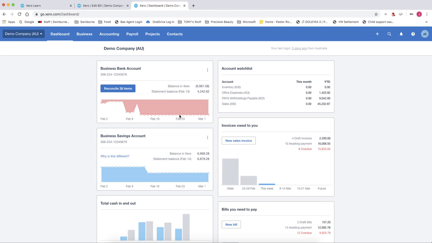We have our business bank account. We actually have a couple of other items on this dashboard, bills we need to pay, invoices we're owed. So this is our accounts receivable and our accounts payable. In this one we've also got an account watch list, just all different things we can put on here.